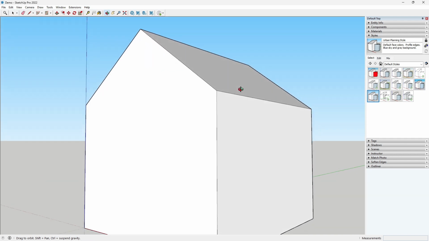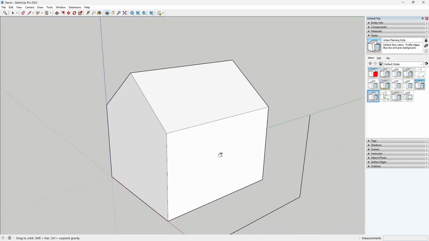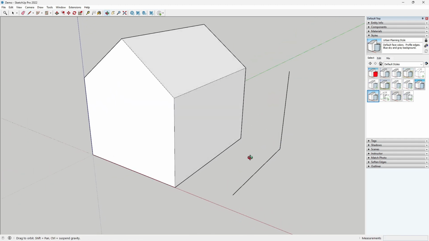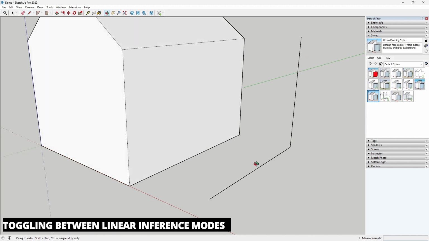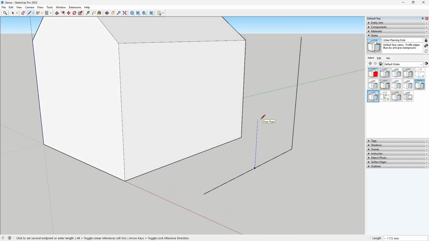Inferencing is a fundamental feature of SketchUp, with most tools depending on it in some manner. However, inferencing can sometimes get in your way, especially when working in a busy area of a model. With the line tool, you can turn linear inferencing off and back on using a simple modifier action.